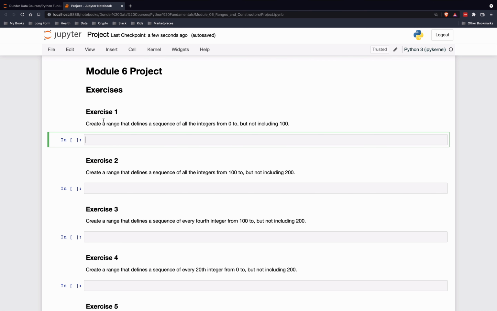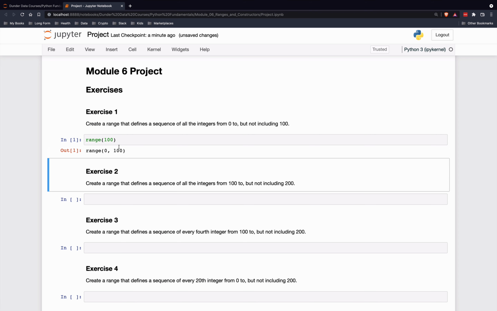All right, exercise 1, create a range that defines a sequence of all integers from 0 to but not including 100. So that's the simple range where we just put in one number, the stop. So by default, the start is 0. We don't have to say it's 0. So that will work. By the way, you can explicitly say 0 like this, 0, 100. That's actually what it gets output, but it is just unnecessary. And you will typically just write it like this with just the stop if this start is in fact 0.